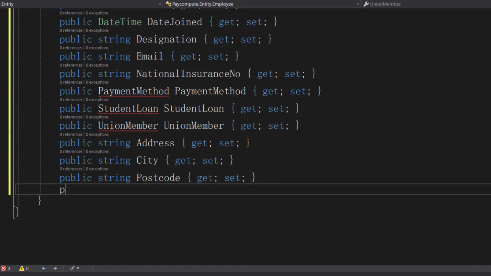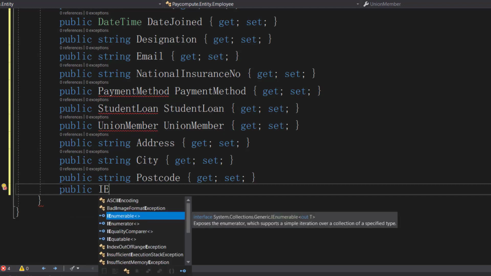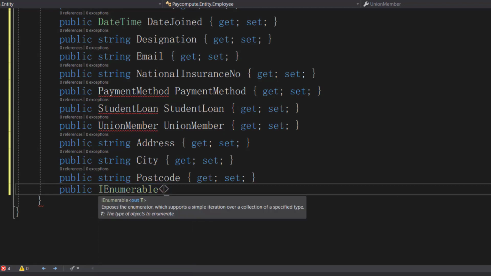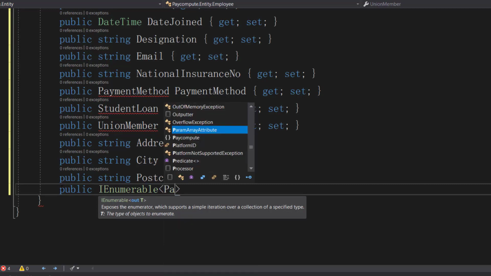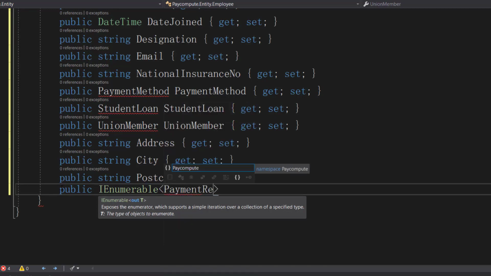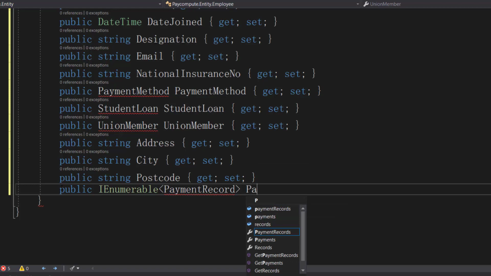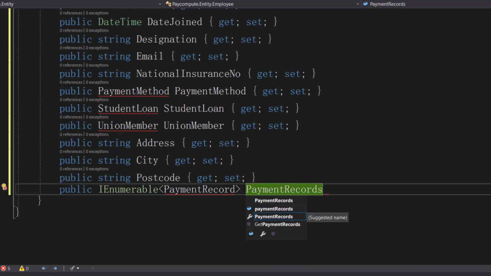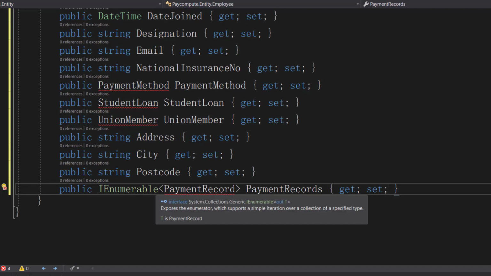Now the next property that I need will be a collection. And I'm going to use an IEnumerable of type payment record. So this is a collection, so I'm just going to call it payment records. You can also use an ICollection here. You can use IList, you can use a List. For me, I prefer an IEnumerable.